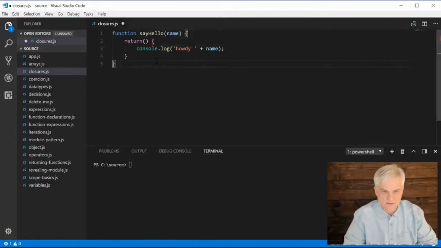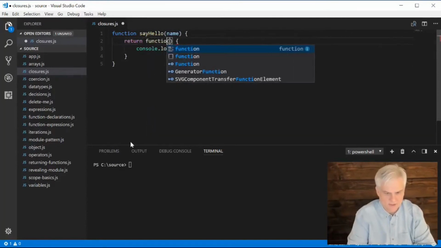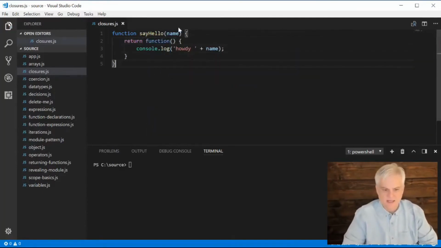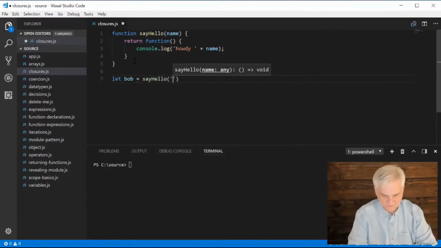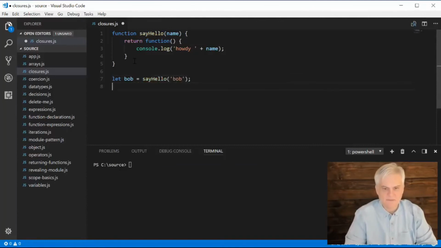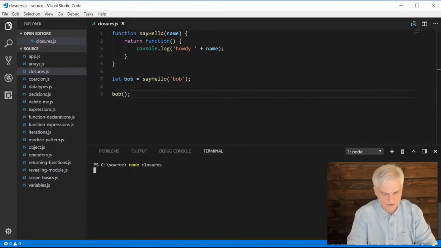Looks like I got a little problem here. Whoops. I return a function. There we go. So here's the function. It returns a function. And I'm passing in an argument called name that I'll ultimately use in the body of this returned function. All right. So then I can actually make a call. So for example, let Bob equal sayHello and passing in Bob. Now from this point on, if I call Bob, well, we'll see what happens here. Node closures. All right, howdy Bob.